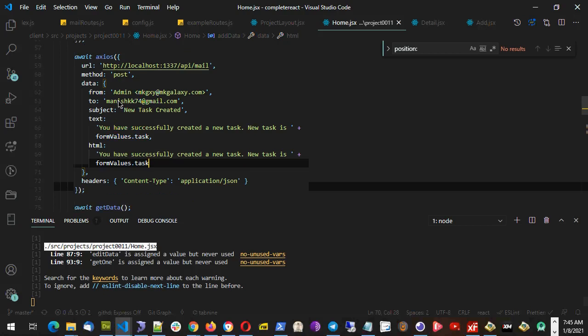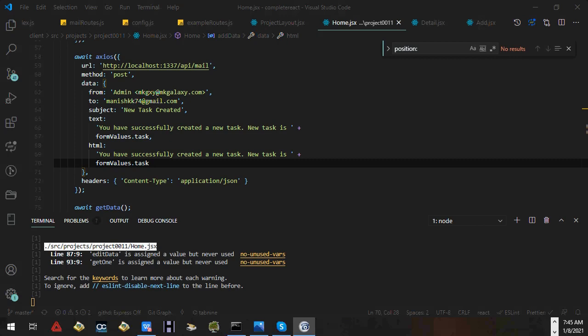So this is one example of using this email part, and we will be using it a lot when we build applications. We will always send this email whenever needed.